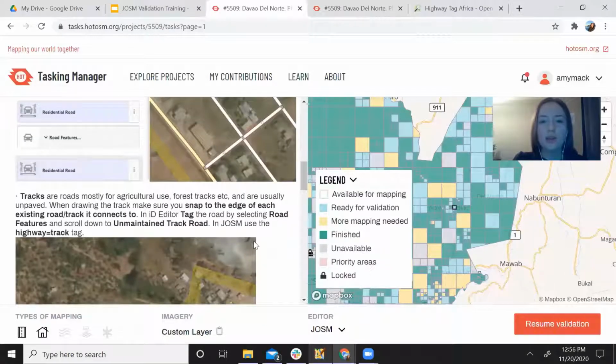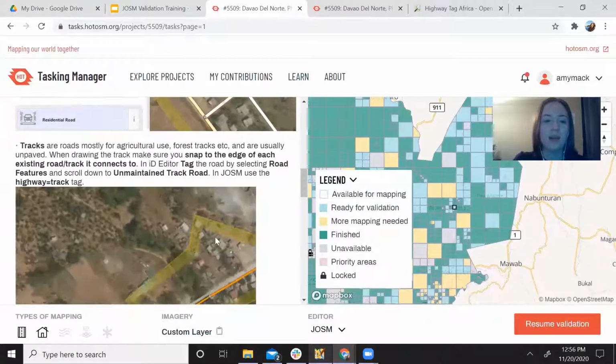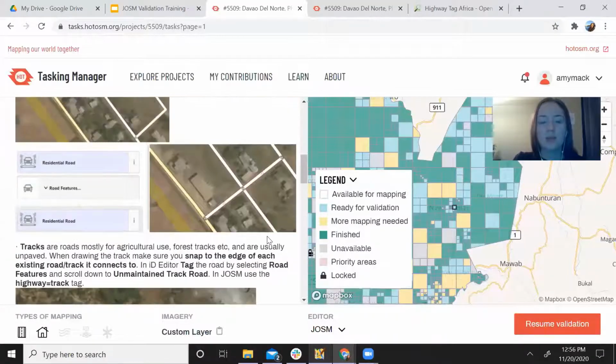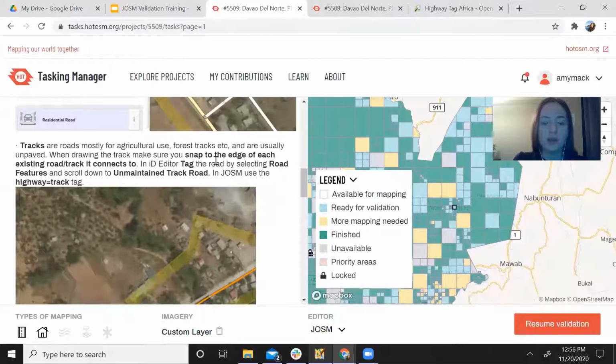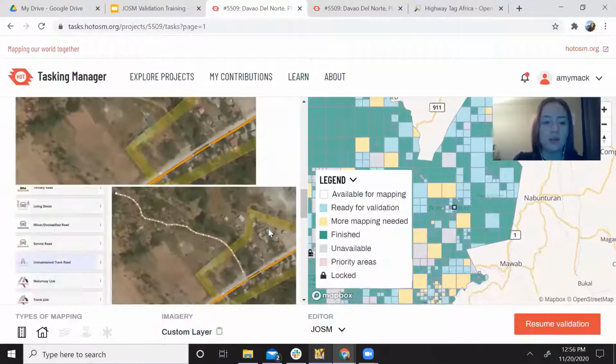Tagging roads is definitely something to look out for when you're validating because it can be a little bit complicated, as you can see. A lot of times that's something we just want to double check, that the mapper has tagged it correctly. So it's good to get familiar with these road tag terms.